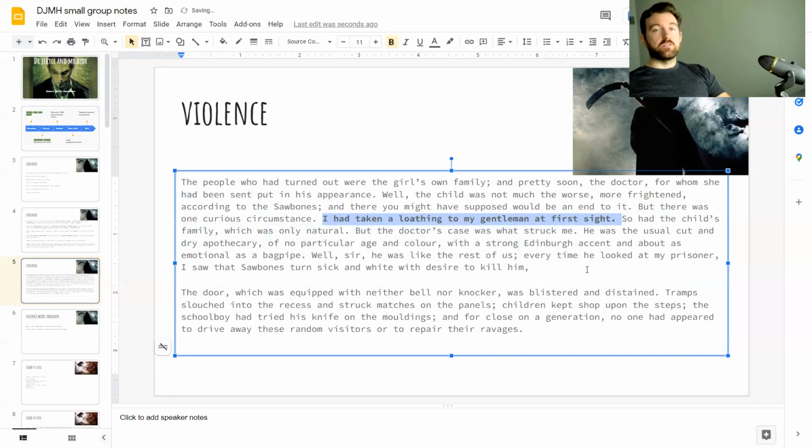So Utterson feels a sense of hatred and violence towards Mr. No, I'm sorry, this is Mr. Enfield, I'm sorry. Mr. Enfield feels a certain loathing and violence towards Mr. Hyde straight away. So had the child's family. Well, of course the child's family would feel some anger and violence towards the person who just trampled on their daughter, I guess, which was only natural. Yeah. So this is, I suppose you could say, justified violence, because some of the violence in the novella is justified.